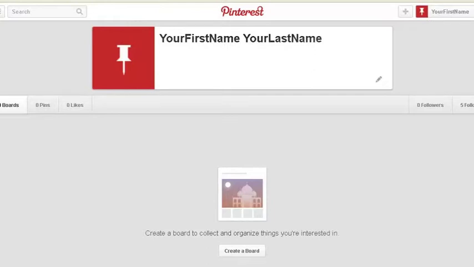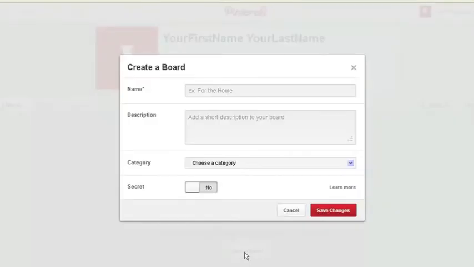When you are ready to create a board, select the icon near the bottom of the page. A pop-up screen will appear that will allow you to create your very first Pinterest board. You will want to name the board, and you have the option of including a brief description of the types of information found on that board.